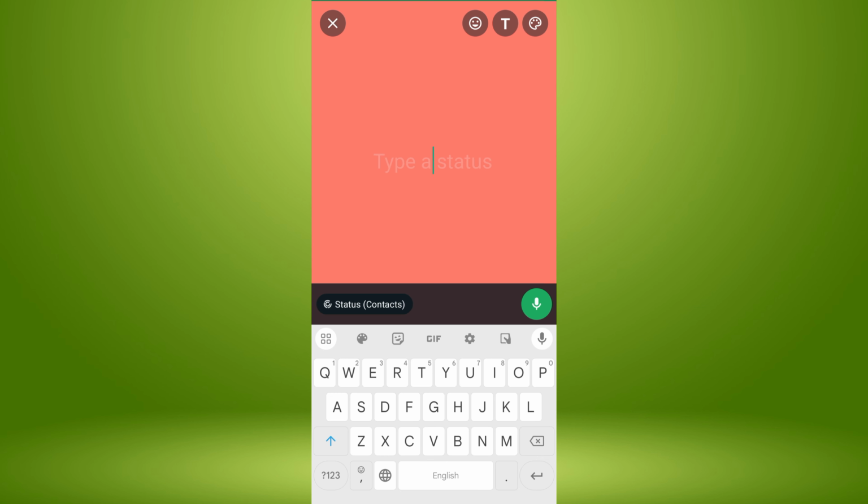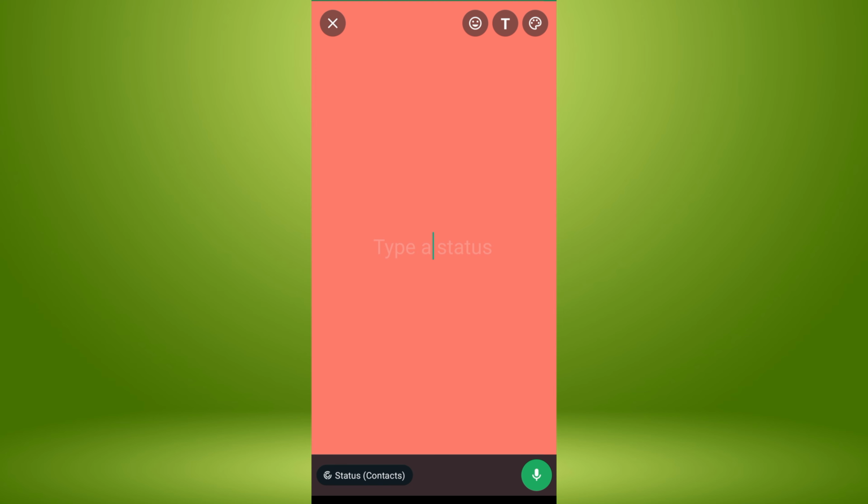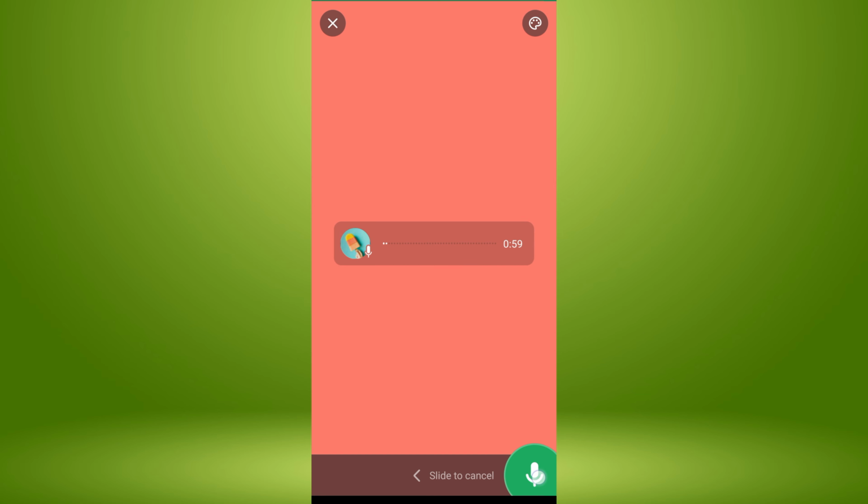On the text status screen, look for a microphone icon in the bottom right corner. This icon is used to record your voice status. Press and hold the microphone icon to start recording your voice message.